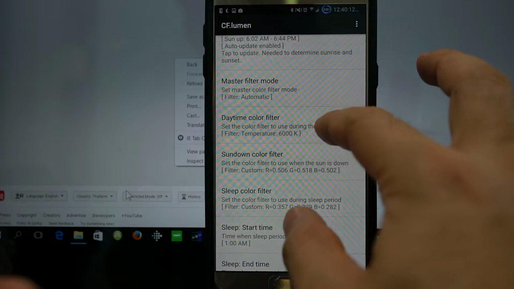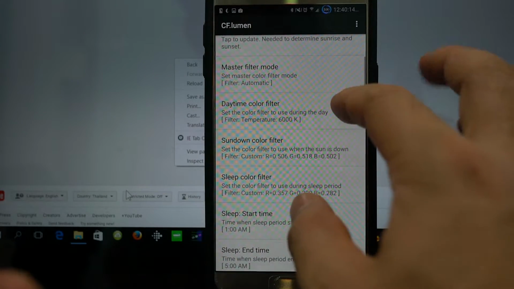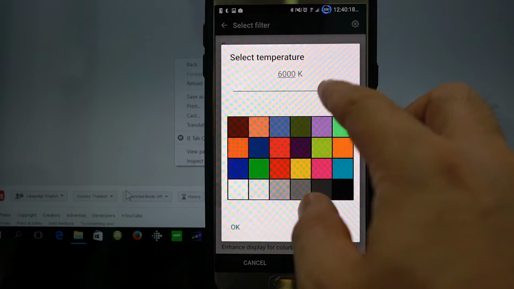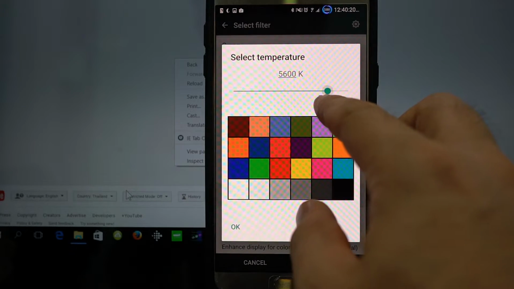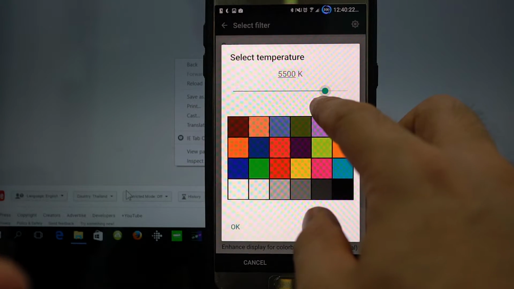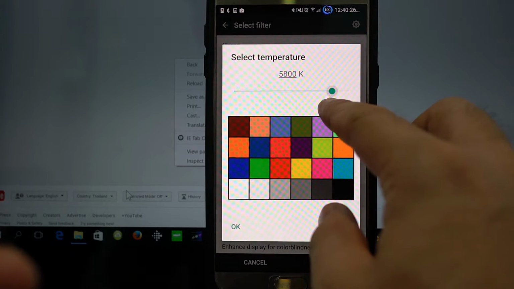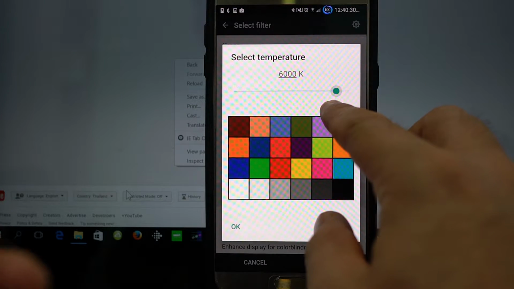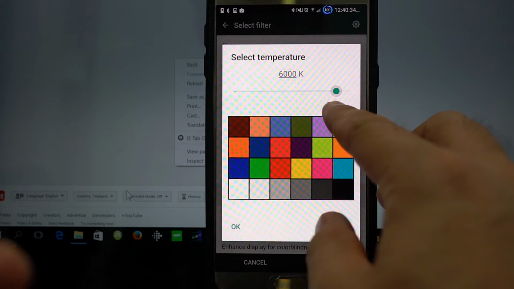So what it does is you can set the daytime color filter. You can set the temperature here. Normally 5,000 K and above is considered to be daylight. Outside, normally 6,000 and above. It could go to 10,000 K.